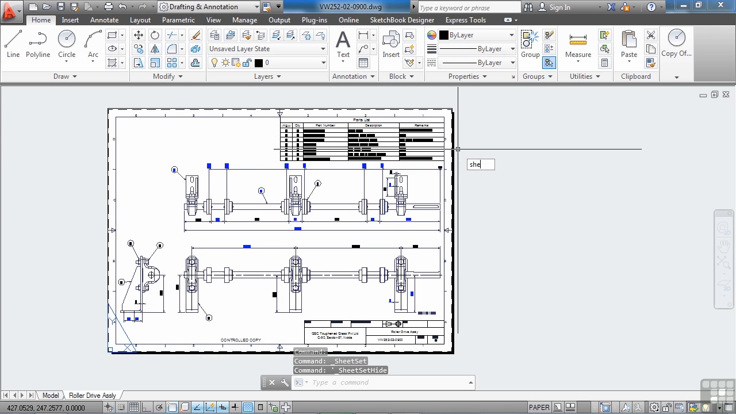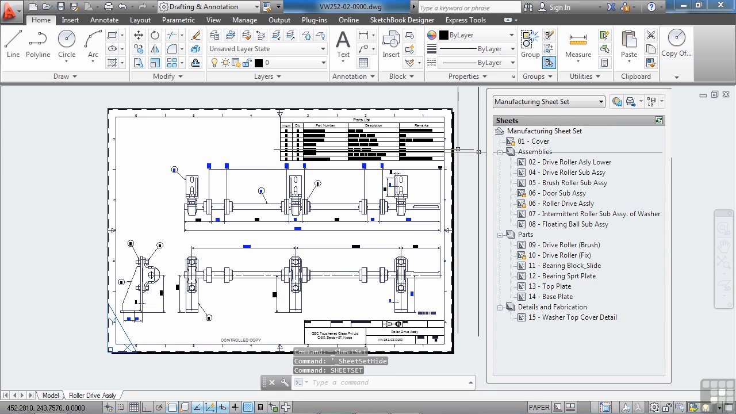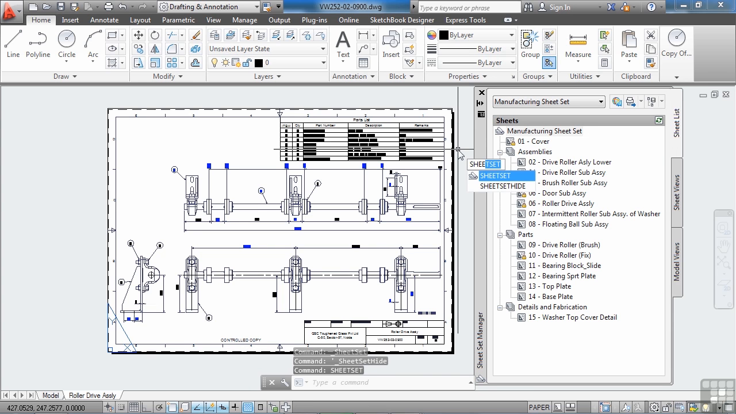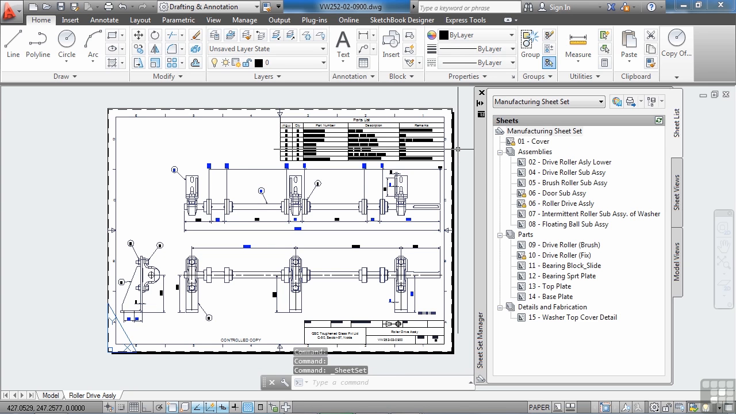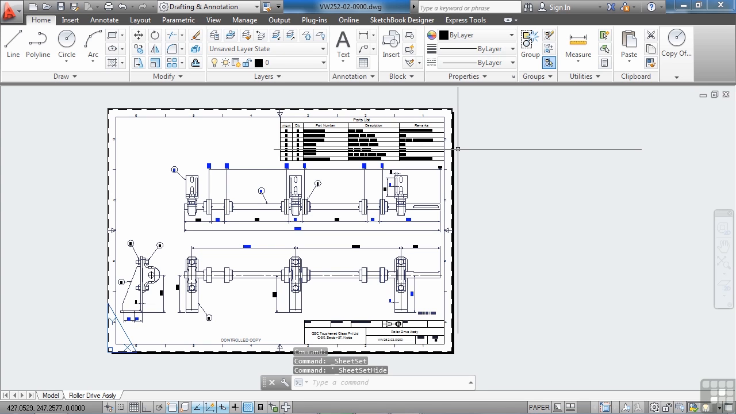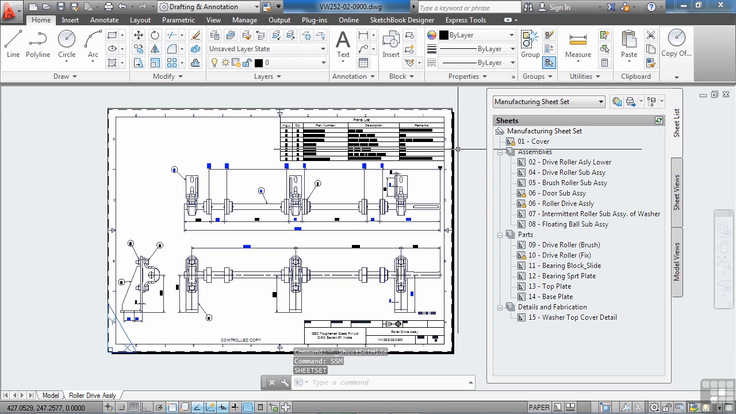You can type in the word sheet set. If you type in sheet set hide, that will hide it. But again, Control 4 is probably the easiest form of opening it up. You can also type in SSM for sheet set manager.